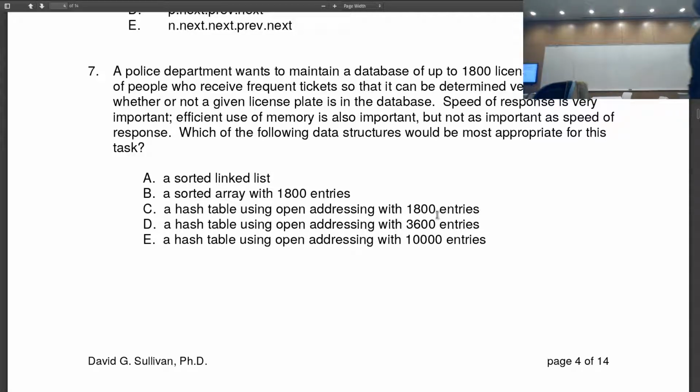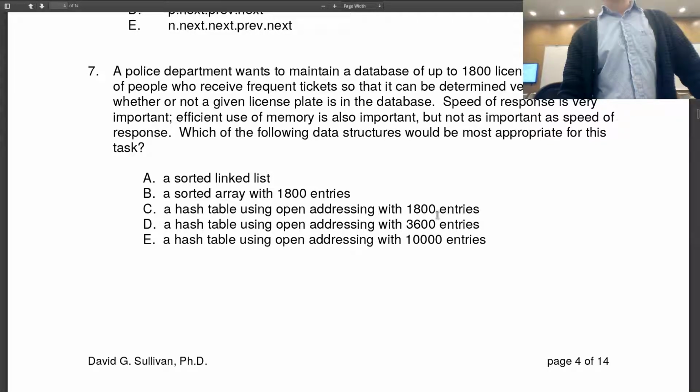Yes, E would go a bit faster. However, it would waste a lot more space than it needs to. A lot more space, and for almost no improvement whatsoever.